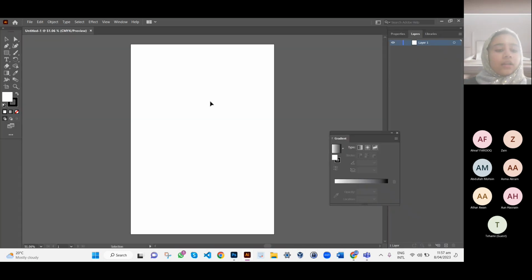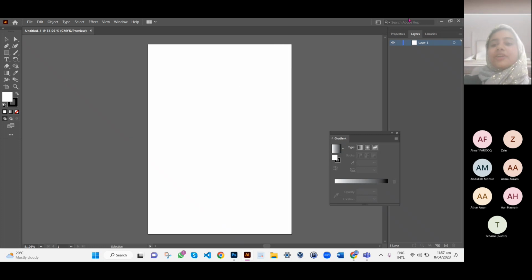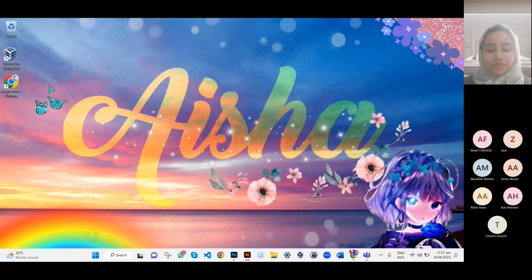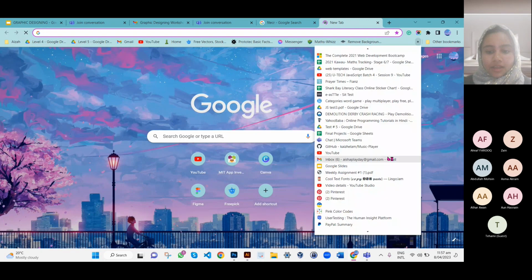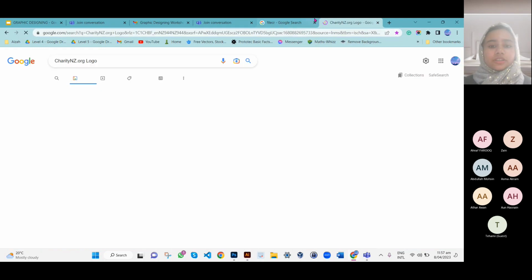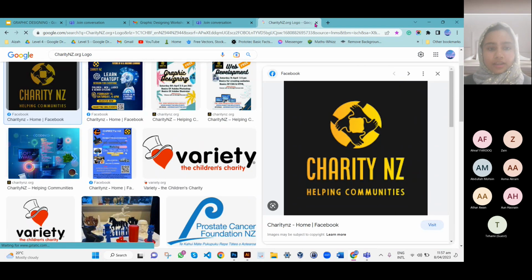Now that I've got this, what we're going to be doing is dummy recreating, not real life, just dummy recreating the Charity New Zealand logo. It's going to be a bit of a fun activity. So I'm going to search Charity New Zealand.